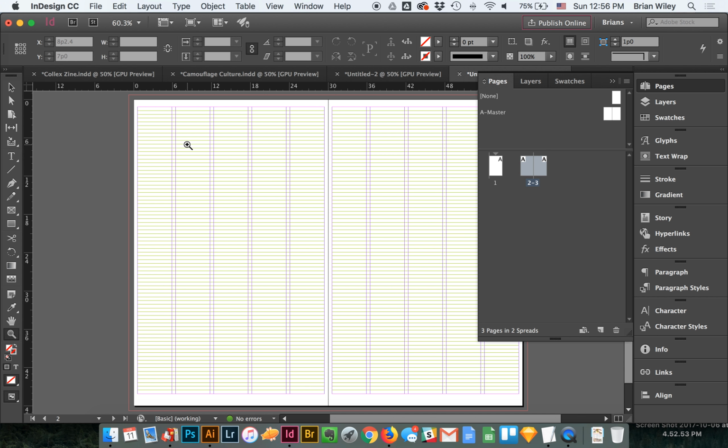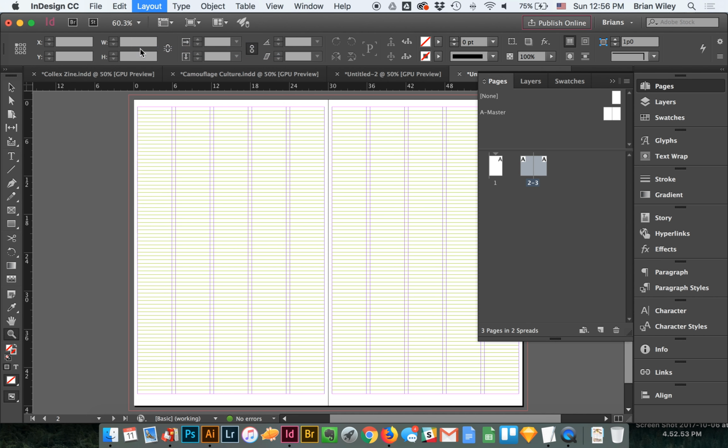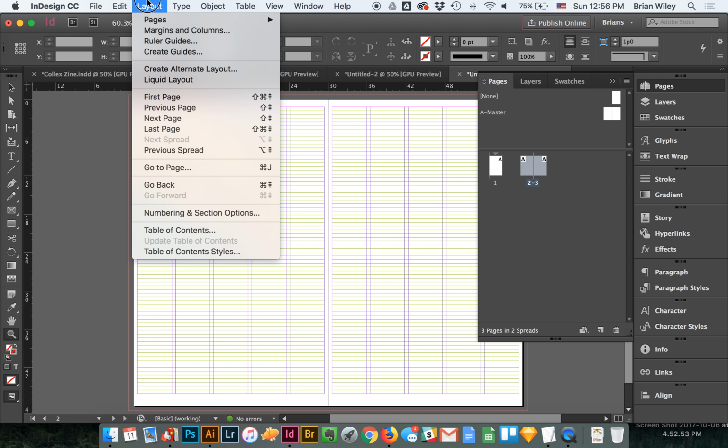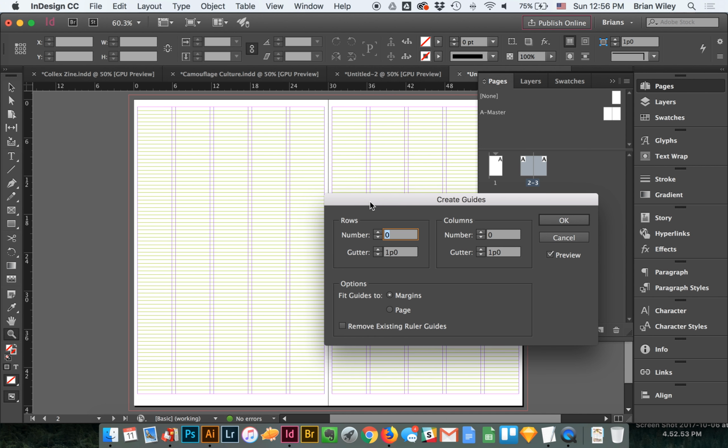The next thing we need to do is actually create, if I was to turn these off, basically this row structure. So what we're going to do there is go to Create Guides. And first I'll make sure that both pages in my document view are selected. Create Guides. The number of rows is going to be 13. The gutter is going to be 0 picas, 7 points.